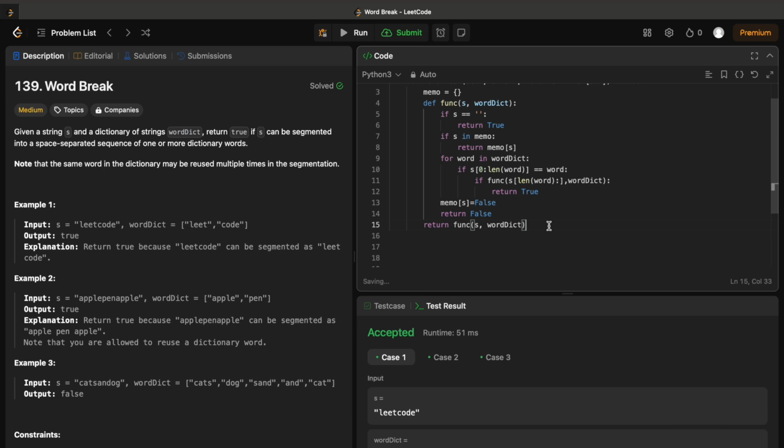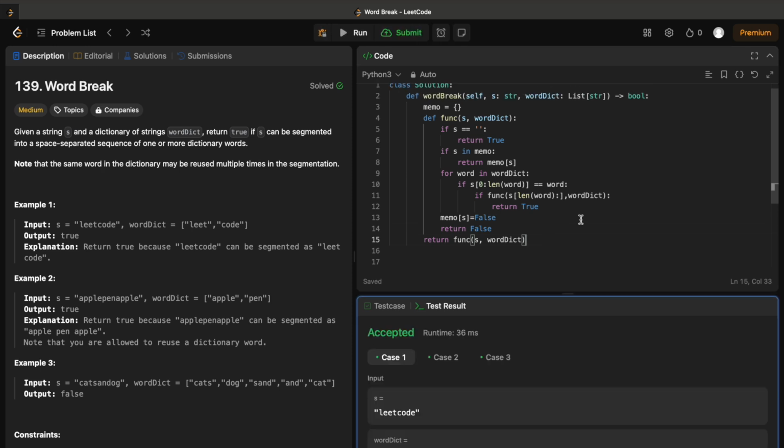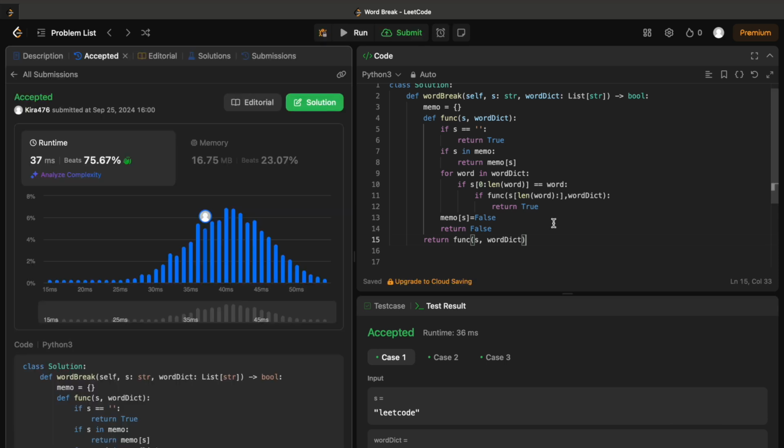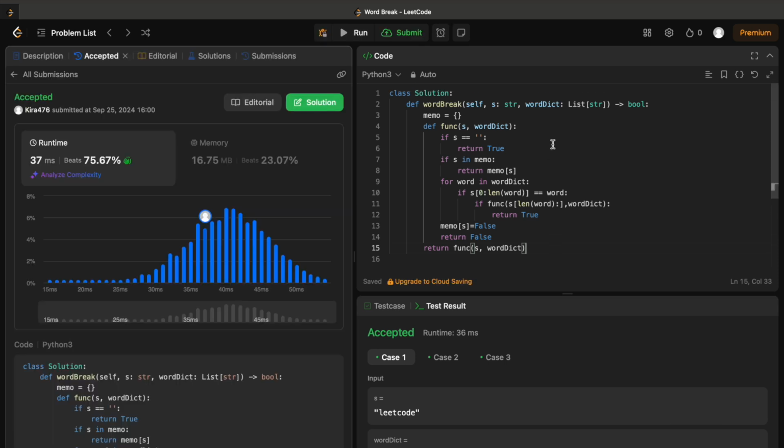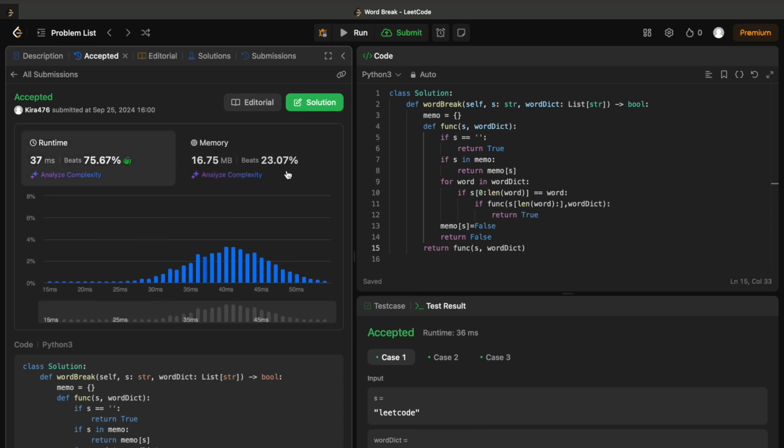So now if we solve this again, yeah, our time has reduced by a lot. If we submit this, now here we have used memoization and it is dynamic programming, but it is not as memory efficient as we want it to be. So we'll try using a bottom-up approach to make it more efficient.